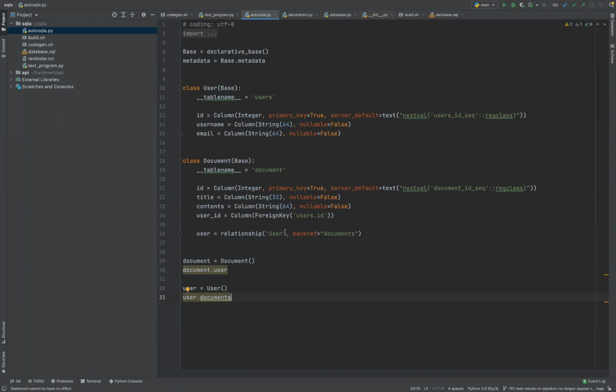But as far as I can tell, this backref parameter isn't automatically generated by this package at this time. So it feels like that's a missing feature, because I've definitely used this backref parameter quite a lot when writing SQLAlchemy code, and it would be good to see that included, I guess.